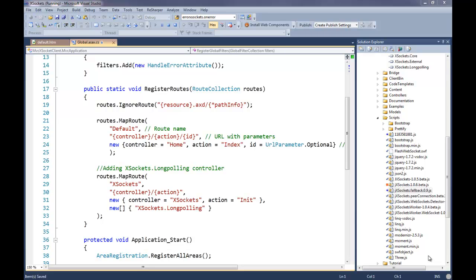So by just adding an MVC3 controller to the MVC3 application and 3 references to the project, you need the external, the core and the long polling assemblies in your MVC3 project or inside your web forms project. In that case, you need to use a generic HTTP handler instead to have the same functionality.